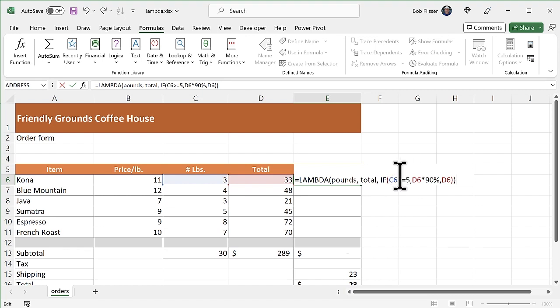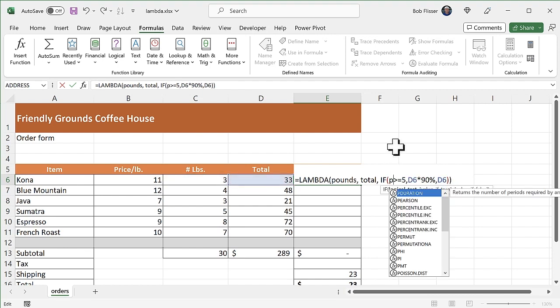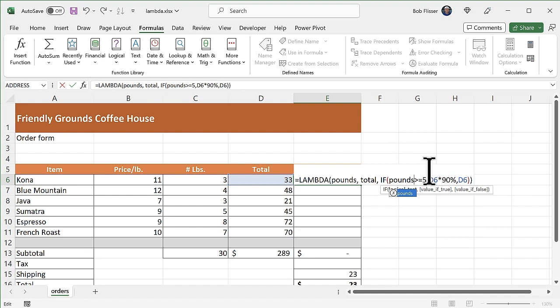So I don't want to have these cell references there, right? So we have these variables called pounds and total that we created. So this C6, I'm going to take that, I'm going to replace that with pounds. And D6, I'm going to replace that with a variable called total, and I'm going to do this over here also.